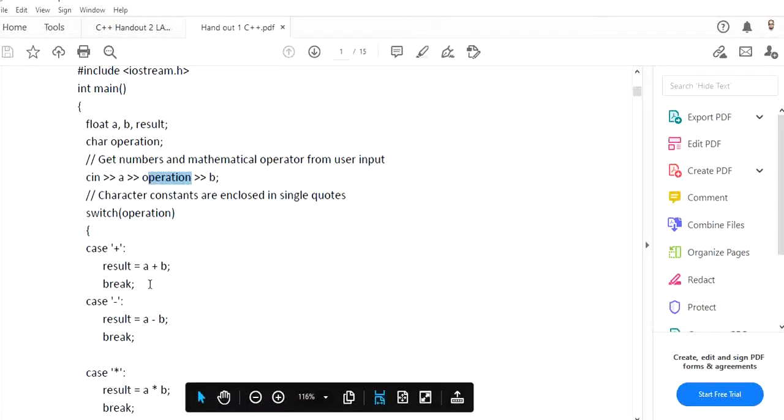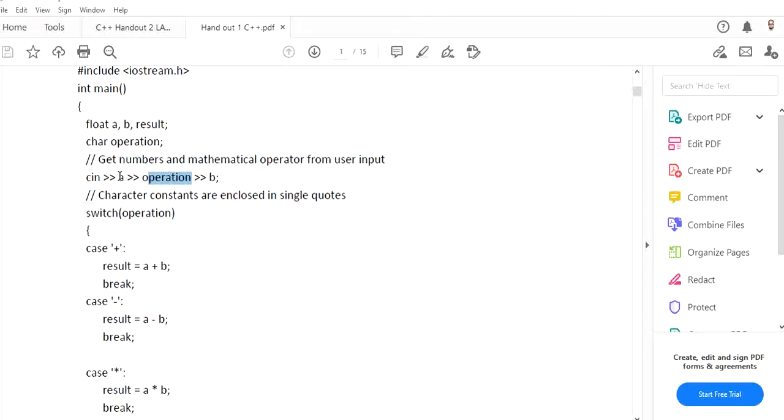So if you have three inputs, this is the beauty of C++: within one expression I can take three inputs all together. See, cin >> A >> operation >> B. Let's say I provide the first input 5, then plus, then 3. It will go into this switch. Our operation is plus, right? So if operation equals plus, it will be A plus B, which means 5 plus 3 is 8.